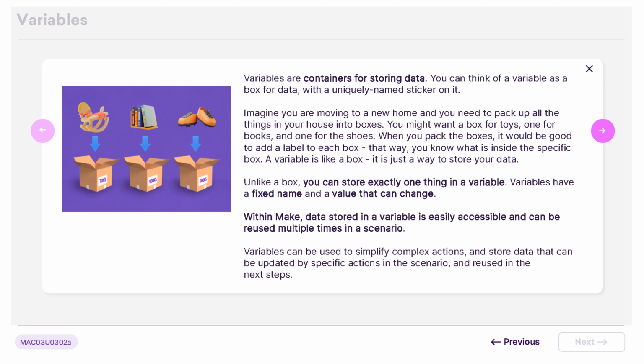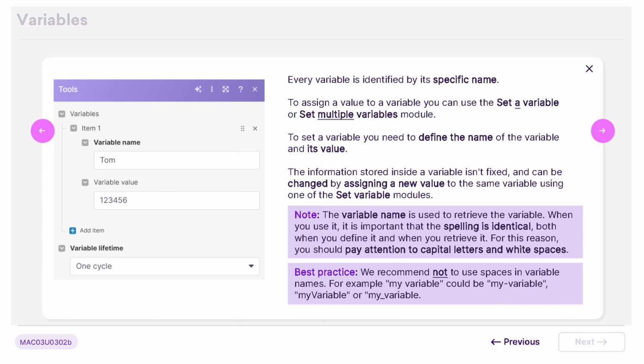In programming scenarios, variables make data easily accessible, allowing you to reuse it multiple times. They also simplify complex actions, streamlining processes, and enabling efficient updates. As you dive deeper into programming, mastering the use of variables will help you organize and manage data effectively. In programming, every variable you create is like giving a special name tag to a container where your data is stored. Once you have a variable, you use specific tools to assign it a value. Let's focus on how you can do this effectively.